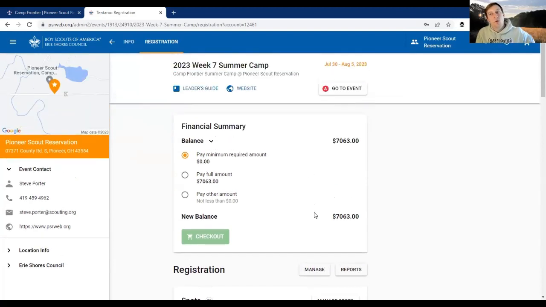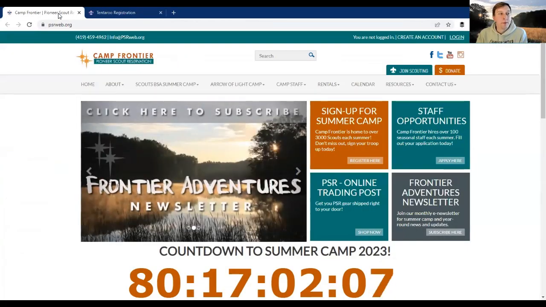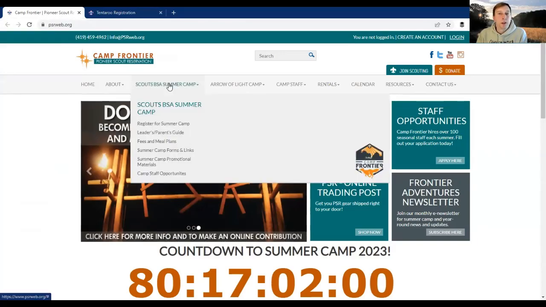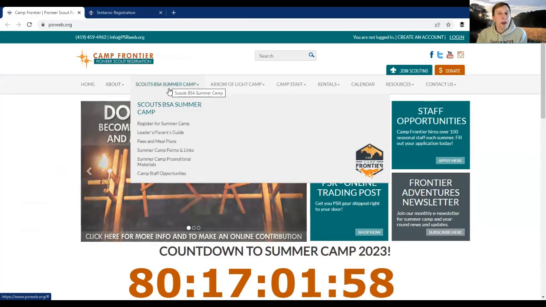If you do decide that you want to do a paper check and mail that in, or you want to bring it into the Scout Shop, we ask that you bring the fee transmittal form with your payment, so that way we know how to log things into the system. Go back to the PSR website. Here's our summer camp tab. And right here is our forms and links.